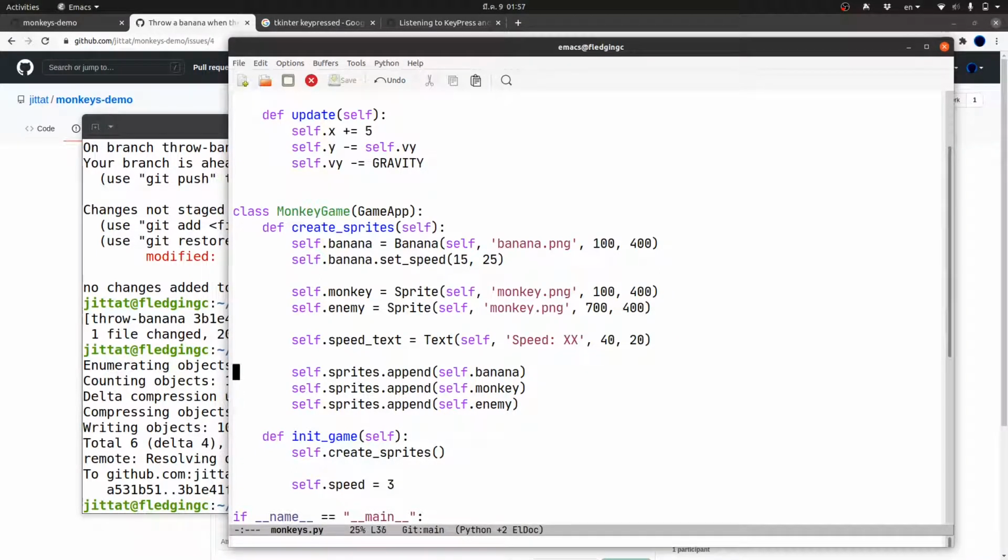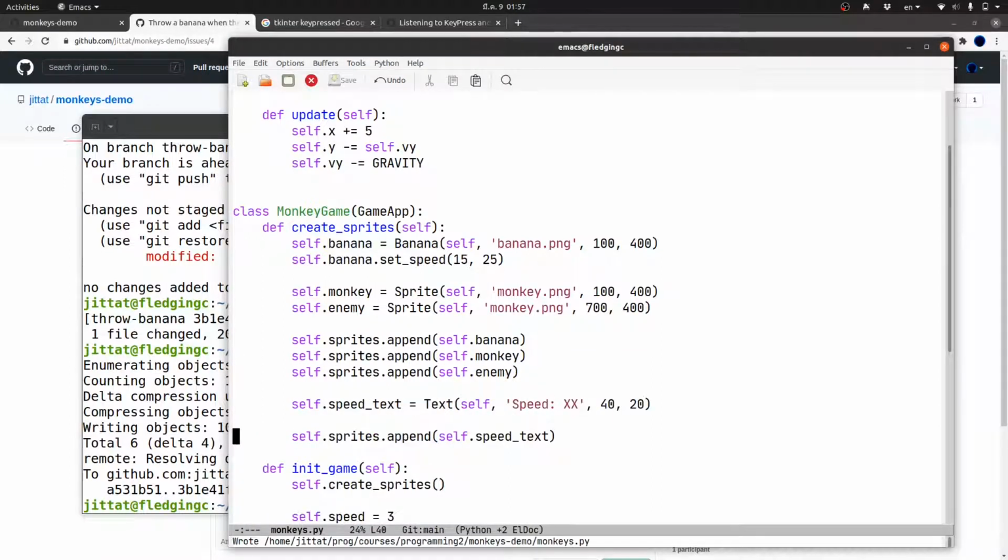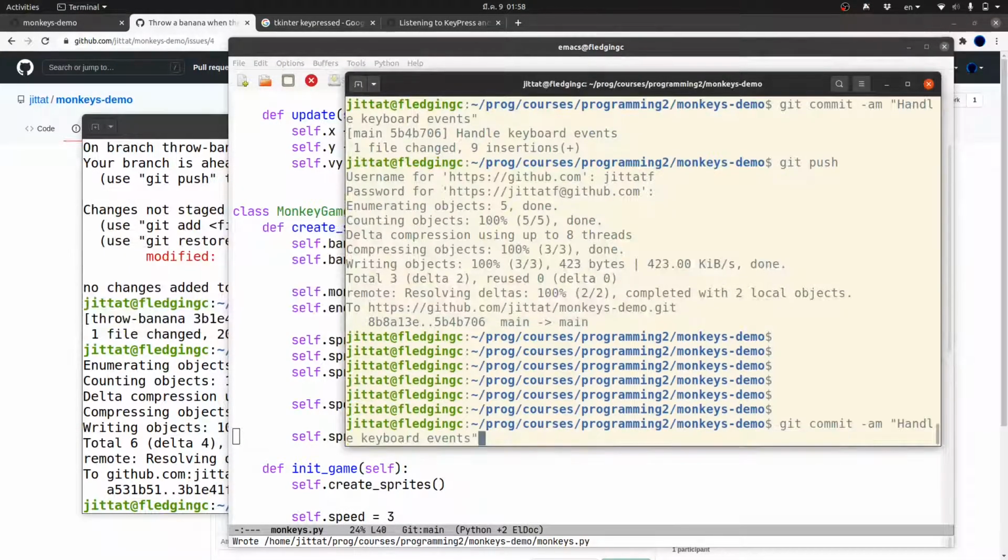And then it should be shown on the screen. So let's add the speed text to the sprite. You may wonder why actually do this, but you need to add something to sprites so that it can get displayed onto the game. Right? So let's try to run it.